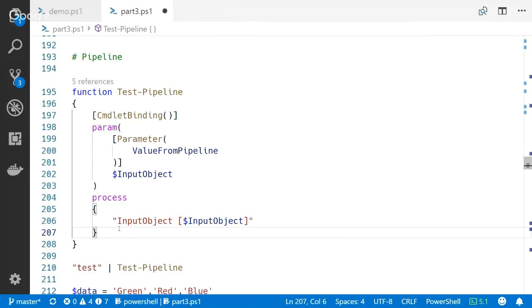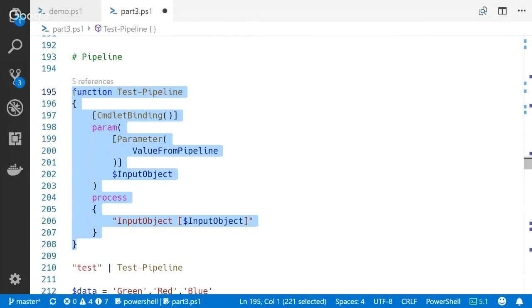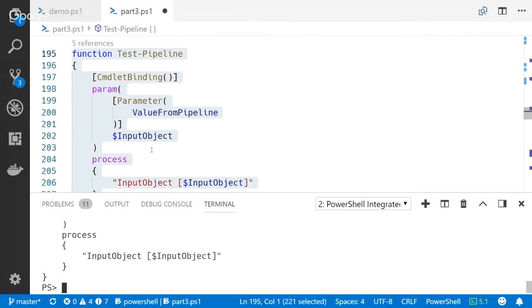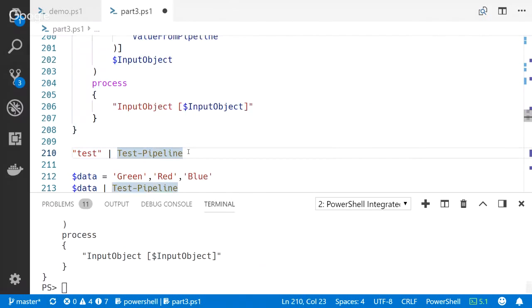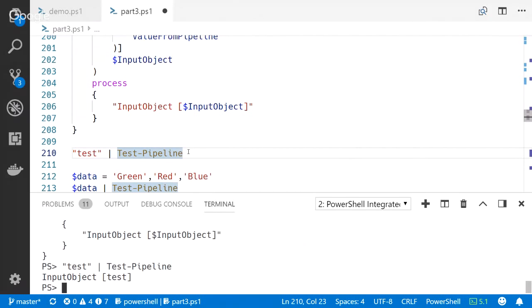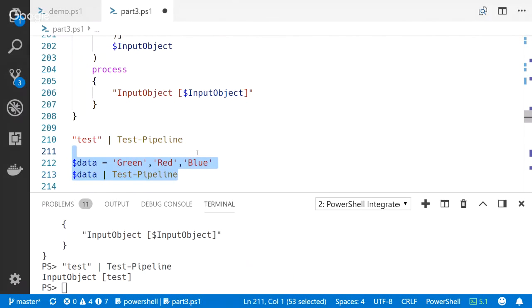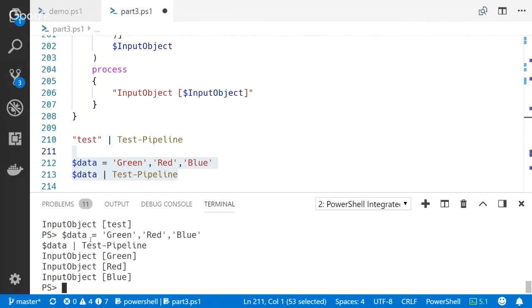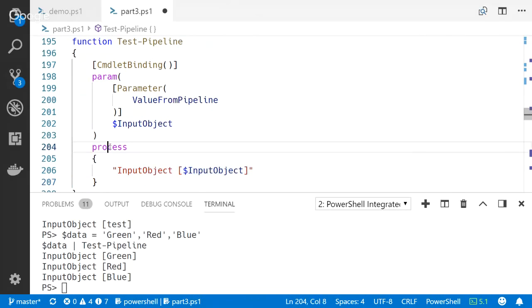I'll show that in an example here. If we load that up and run this, we get my tests, and if I actually give it a list of things, my colors again, it's executing this whole block for every item. So like I said, in a way, it becomes a for each loop. That's how I think about it quite a bit.